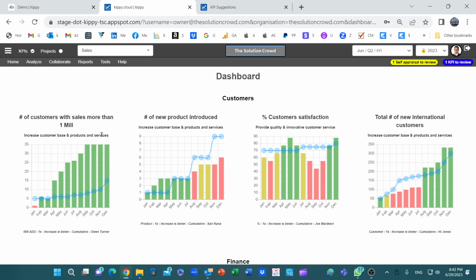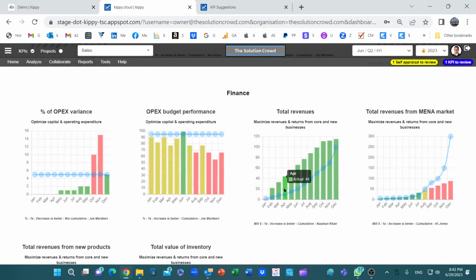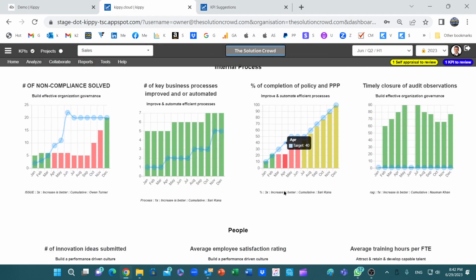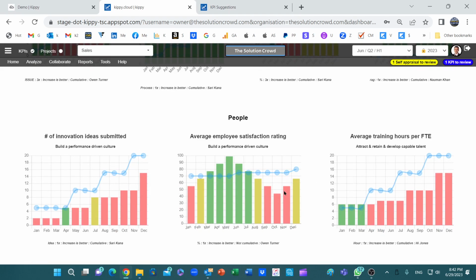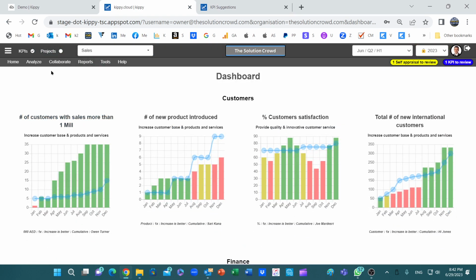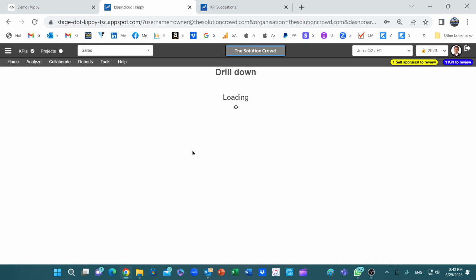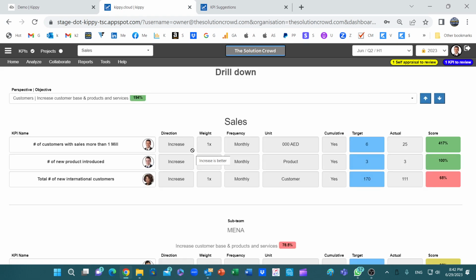So now, as you can see here, we can drill down to a specific KPI. These are the customer KPIs, these are the financial, internal process, and then people, with a little bit of information about each KPI: who's the owner, and if it's cumulative or not, and so forth. This is also a nice drill down feature.